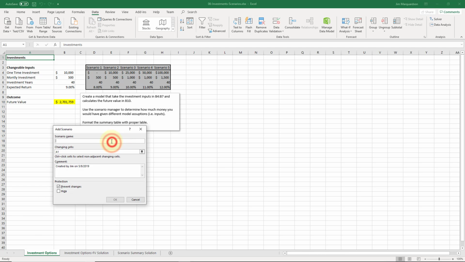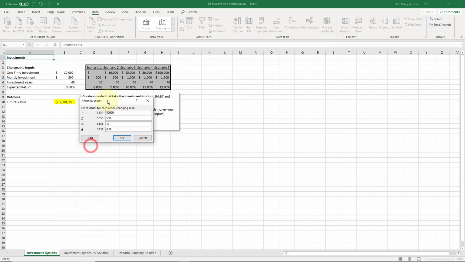The scenario name is just something that we have to type in. We'll call this Scenario 1. Very creative. Our changing cells, it's just going to be all of those inputs potentially. So I'm going to select them, click OK, and now it wants to know what values to use. So for this one, Scenario 1, B4, I'm going to refer over here. It's on the same row, which makes it a little bit easier. I can't create a cell reference here though. If you try, you just can't. You have to type it in, unfortunately.